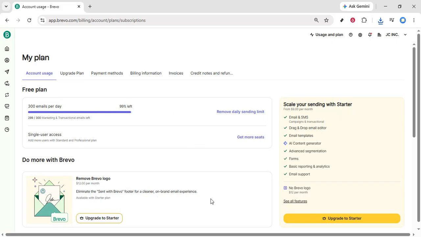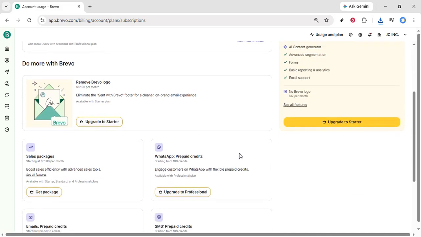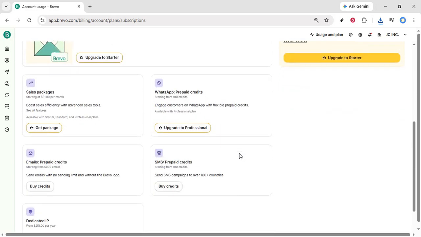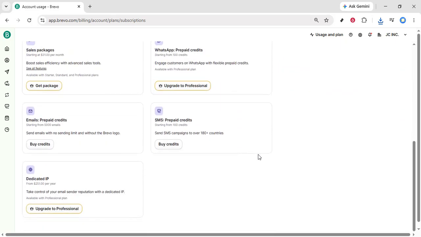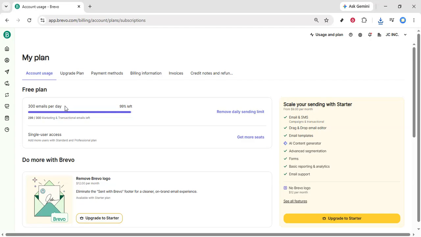Somewhere on the account usage page, you will find the option to cancel your subscription. Click on this, and you'll likely be prompted to confirm your decision. Some services might ask for feedback on why you're choosing to cancel, so feel free to provide any input if you wish, although it's not mandatory. And that's it. By following these steps, you've successfully cancelled your Brevo subscription.